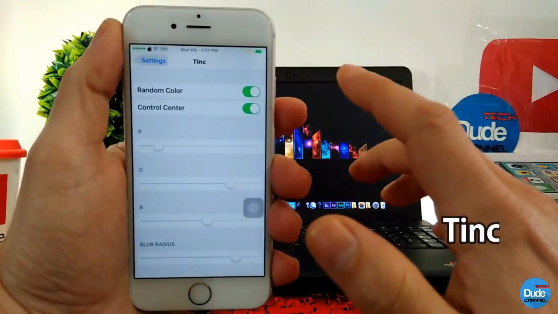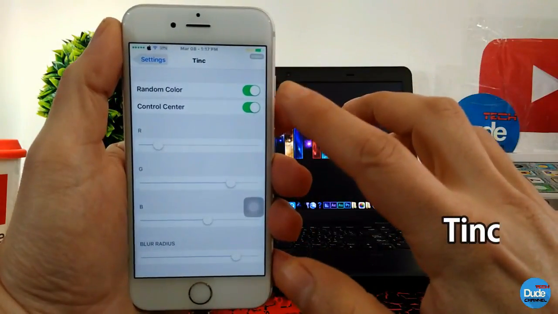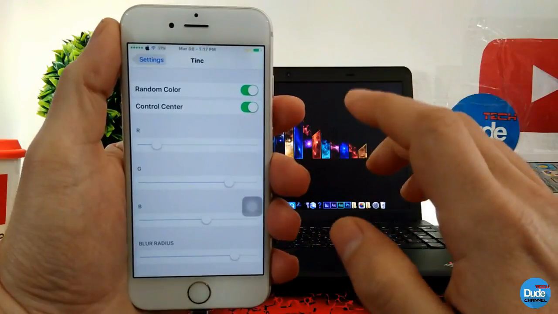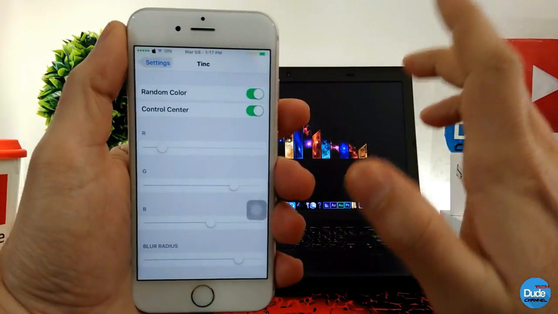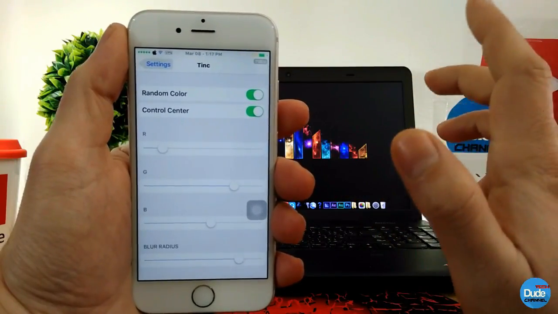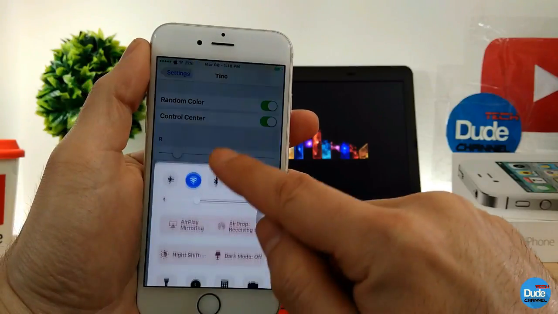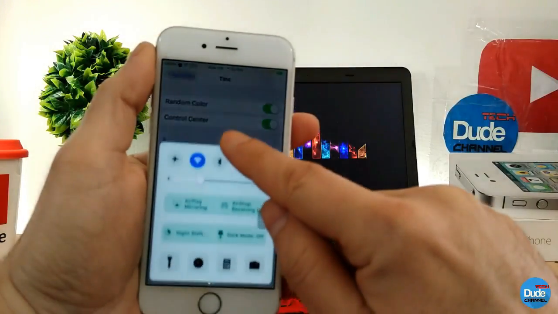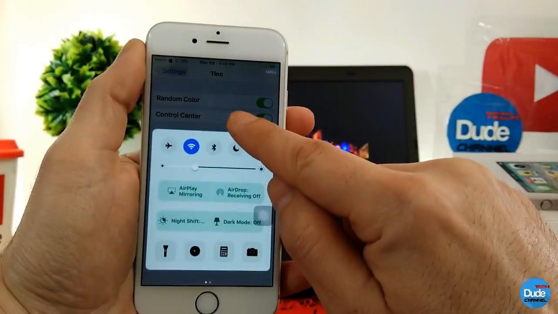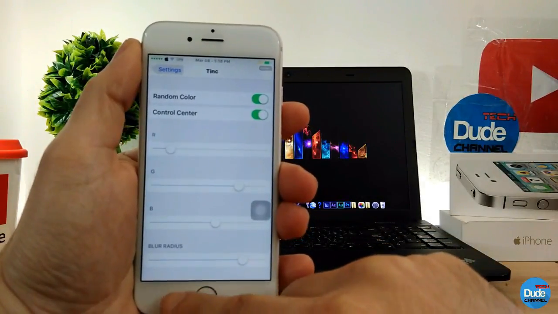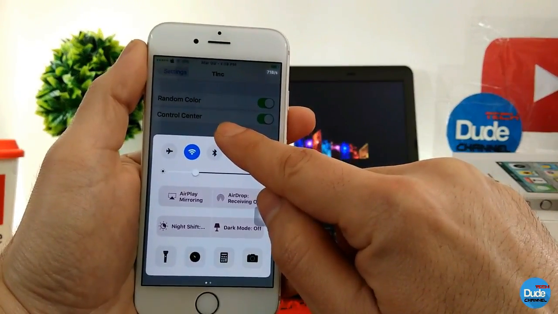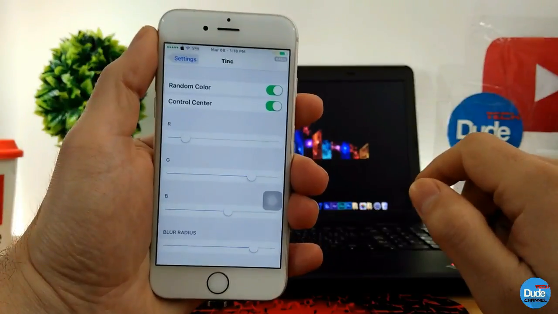Tinc. When you download the tweak, you have two buttons here. You have to enable those, which are the random color and the control center, if you want to enable that as well. So what does that do for you? Your control center will show up in a different color, as you guys can see here. Every single time that I hide my control center and let it get back on, it will show up in some different colors.